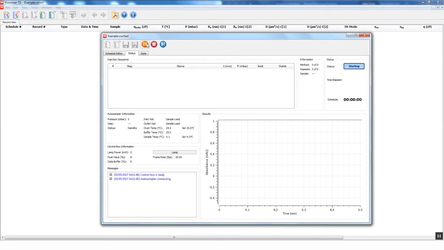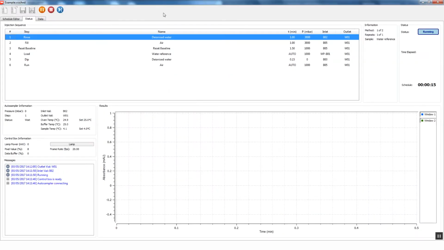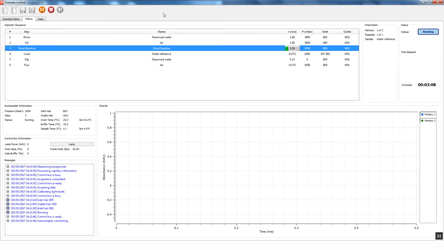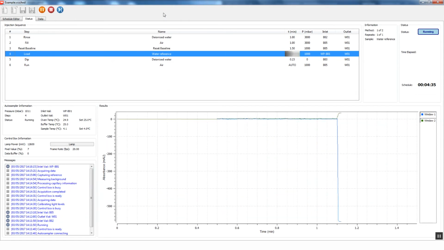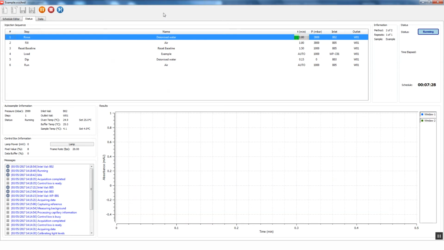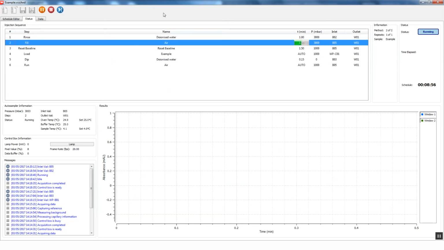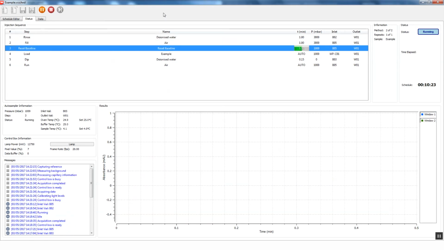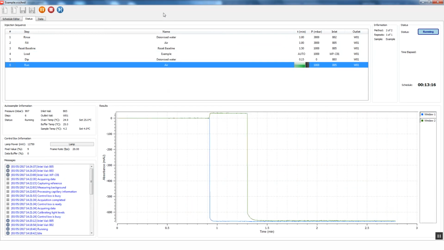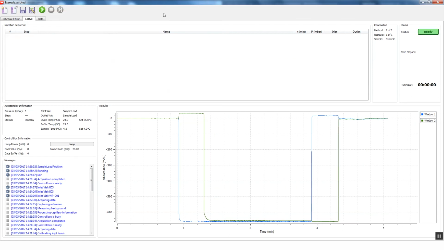Click play and your measurement will run. This should take approximately 15 minutes. Your results are now shown in the record view.